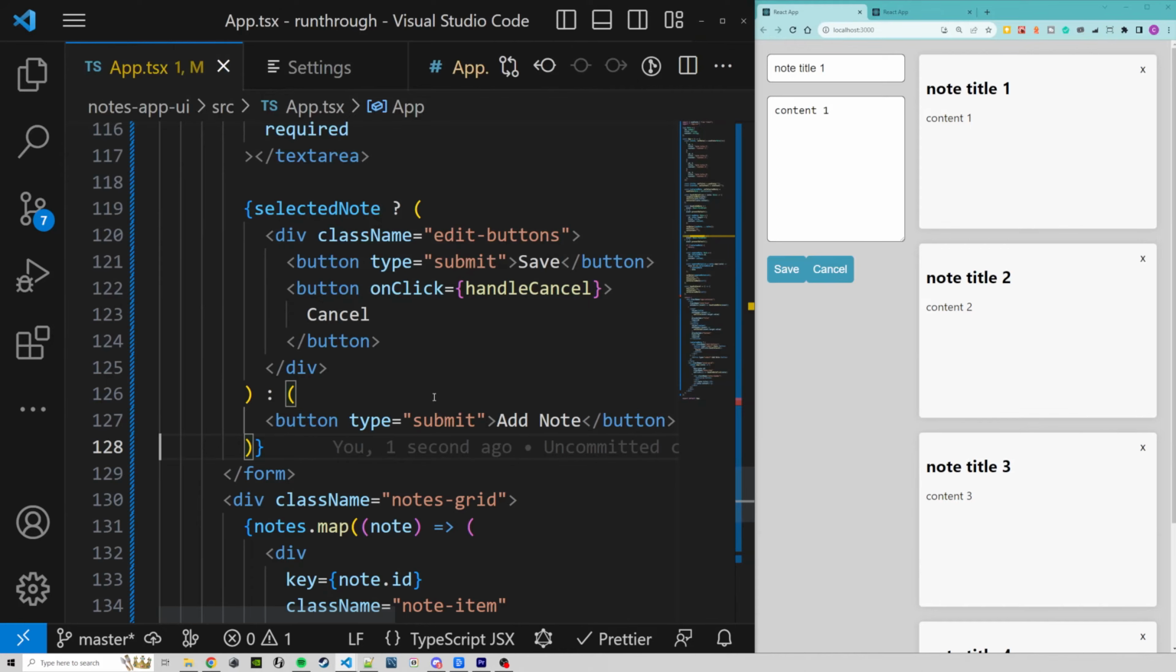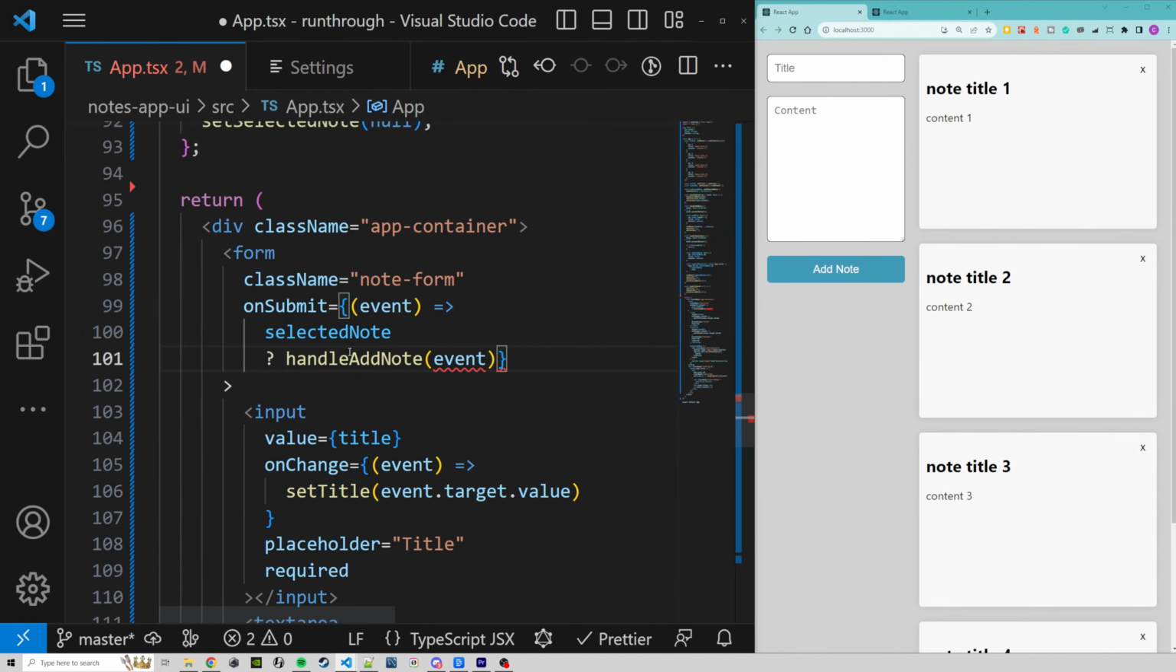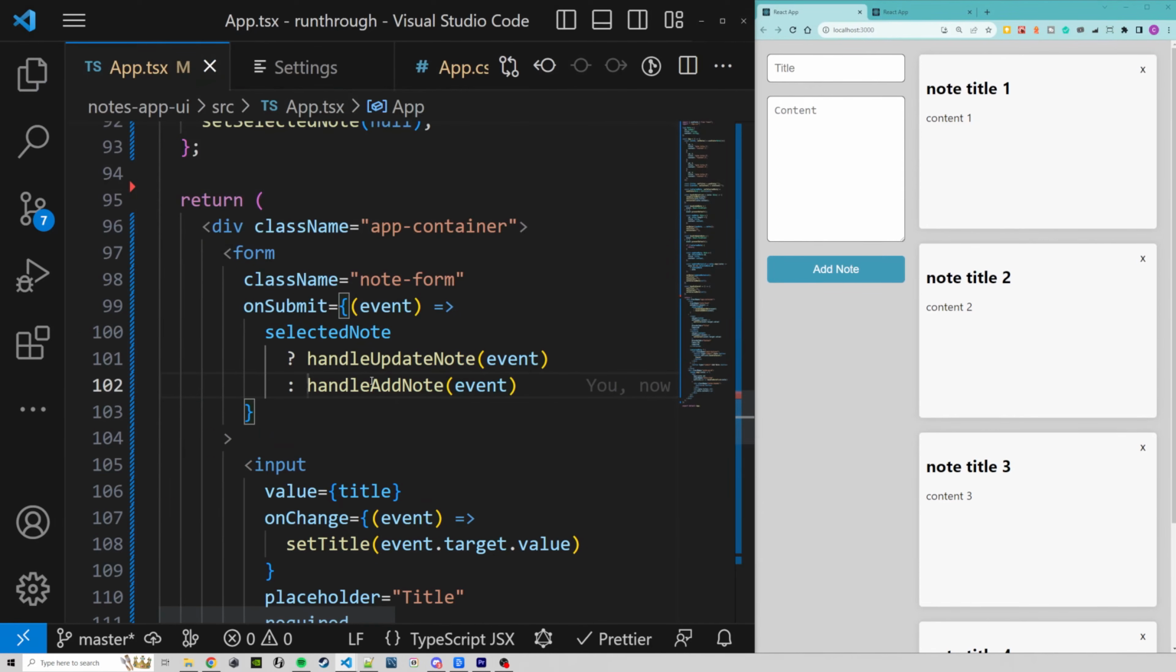And we can do something similar for the onSubmit function within our form. Currently we just call the handle add note function whenever the form is submitted. But what we want to do in here is use a conditional to say if we have a selected note, then call the handle update note function. Otherwise, just call the handle add note function. So if we start up our code and try this out, you can see if we click a note and then change some stuff and click on save, the note gets updated.